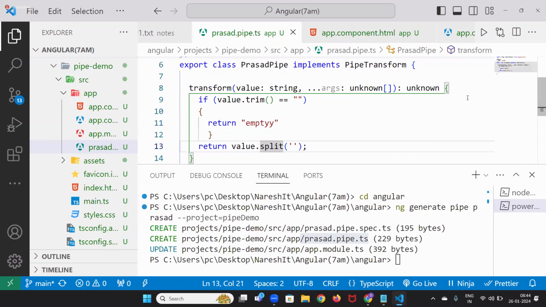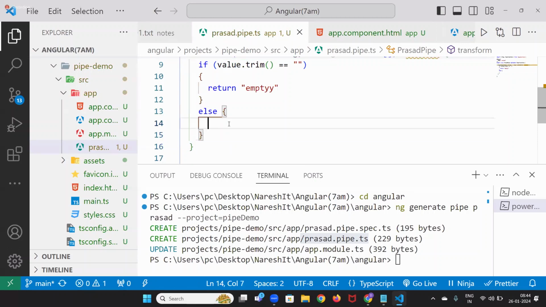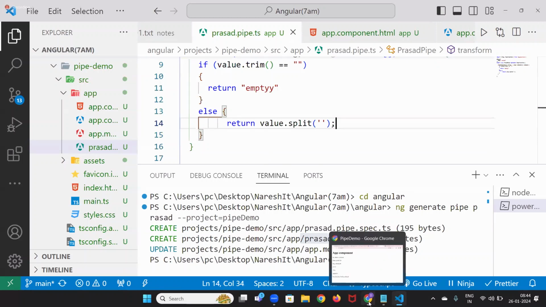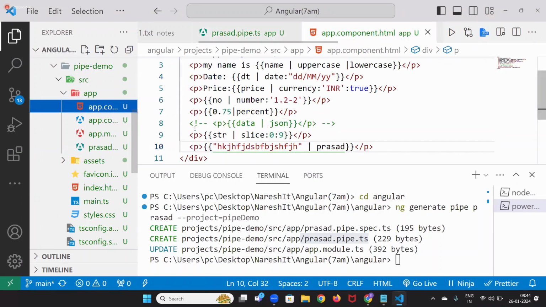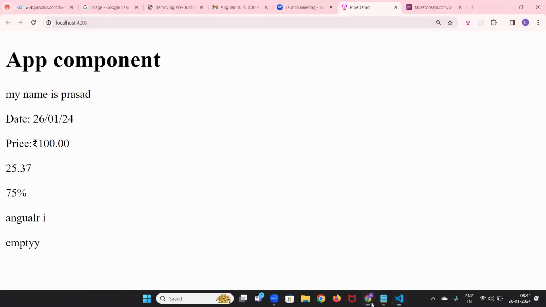Okay, else, the else cases. So you can write it however you like it. This is all about your logic. Now see, now I am getting this. What if I give it here empty value only? Now if I get empty value, automatically empty will print.